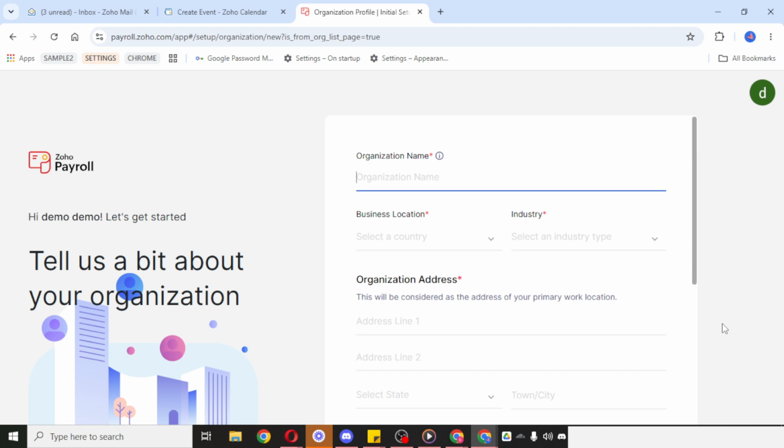And that's it. That's how to log in to Zoho Payroll. As long as you can access your Zoho account, open the Apps section, find Payroll, enter the necessary details, and click Save and Continue, you'll be able to get started smoothly.